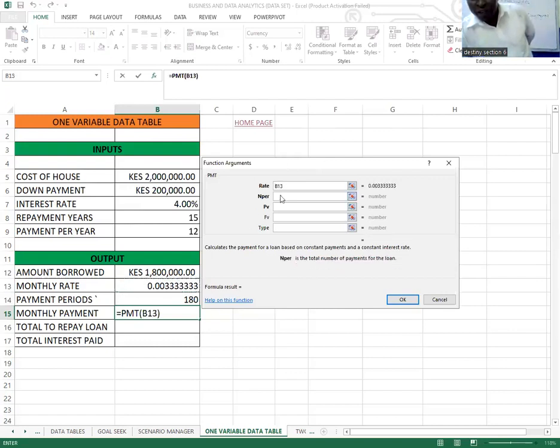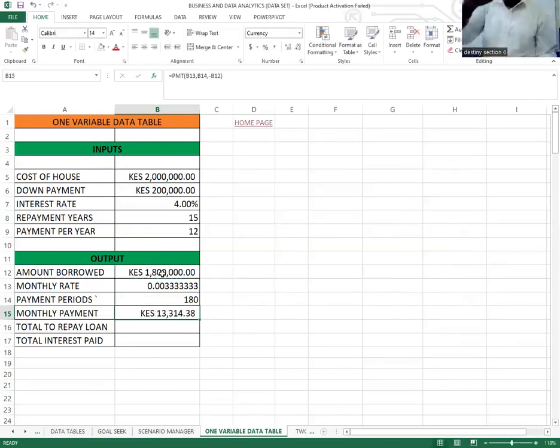Okay, and then the number of the periods. The number of the periods is what? Is 180. I'm just selecting from there. And then now we have the present value. The present value is always negative what? Negative 180,000, and then you just press enter. So that is what you will be repaying per month.